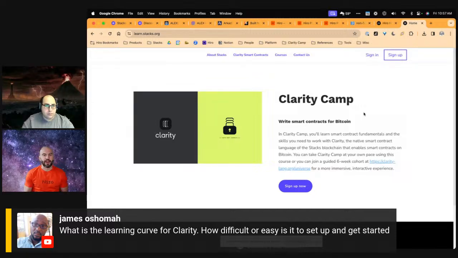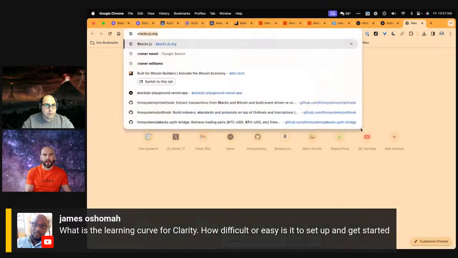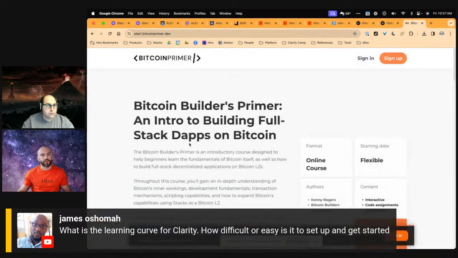And then another phenomenal resource is the Bitcoin Builders Primer. This is a way to build a full-stack Bitcoin and Stacks application, assuming basically next to no knowledge specific to Bitcoin and Stacks.